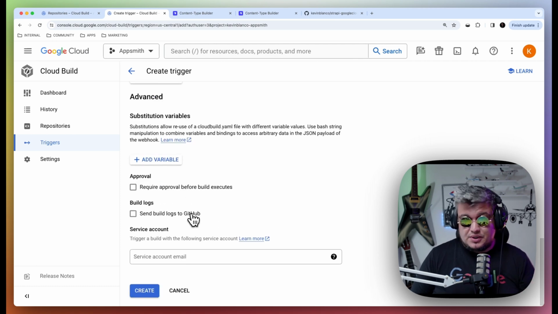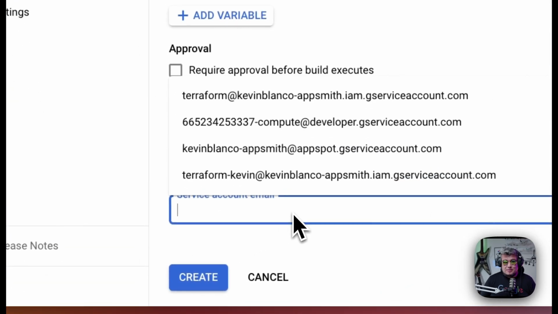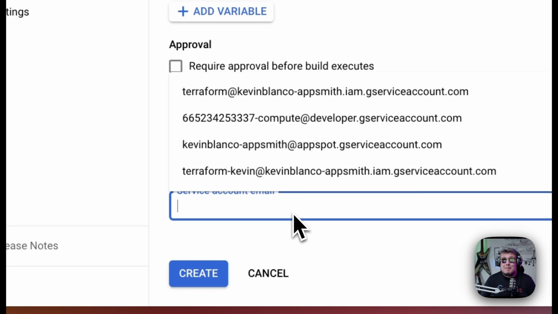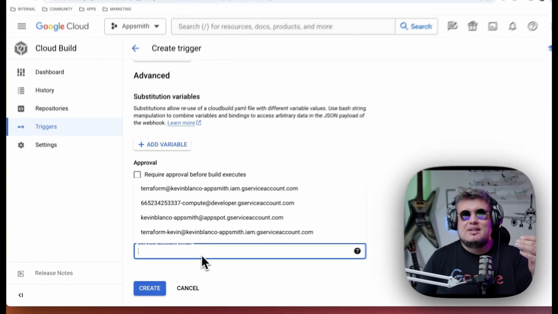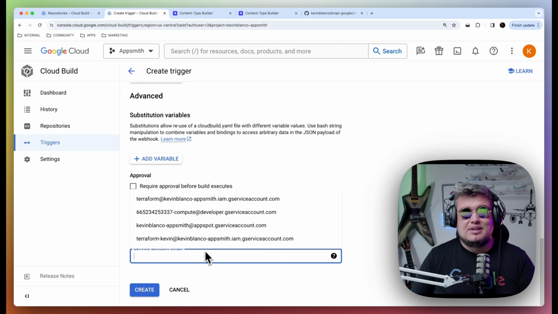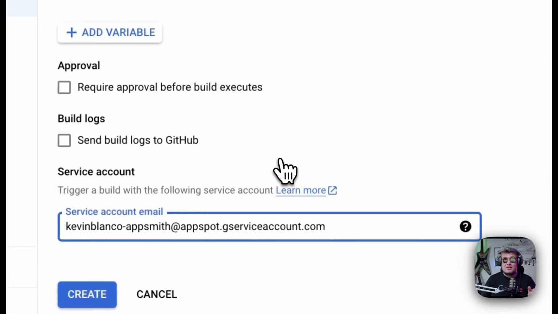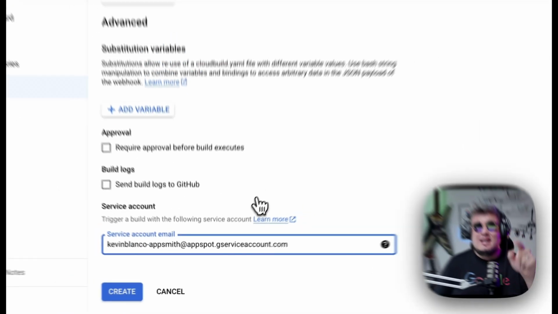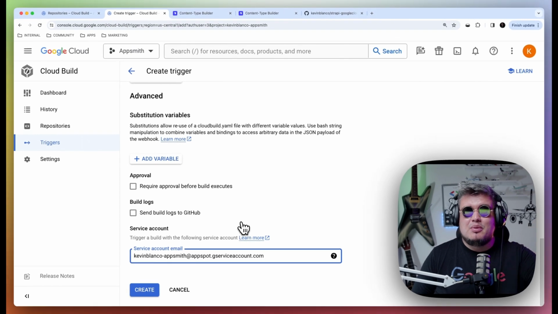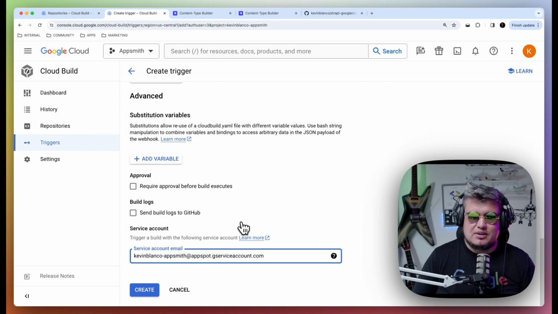The last option, which is very important, is which service account are we going to be using? Remember that we have been using the default service account. So that's the same one we want to use, because in the first video, we gave this service account permissions to execute Cloud Build. So definitely we need to choose that one. If you want to use another one, make sure to give that service account the permission to execute Cloud Build scripts.